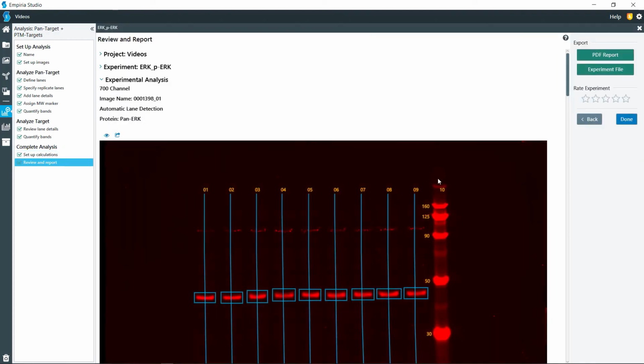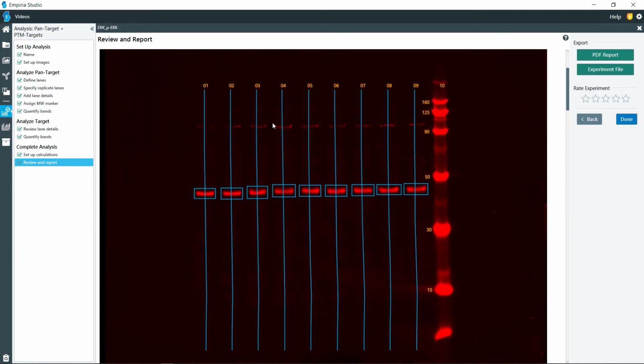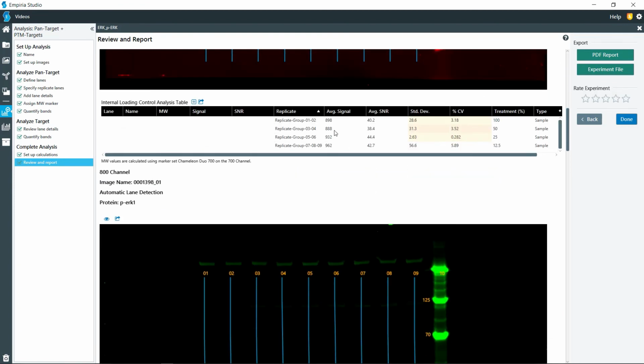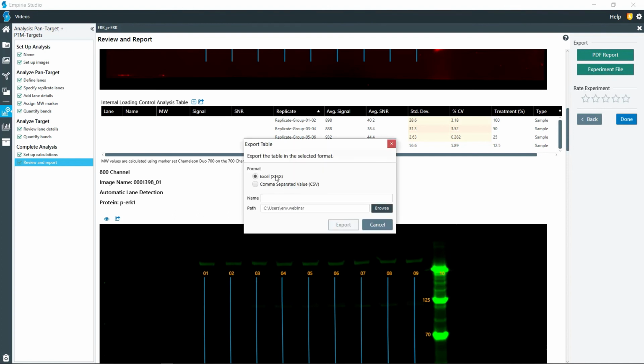So then we're going to look at the review and the report. You see that it has all of the information up here at the top. You can expand these if need be. It has each one of the images. It has all of the data on here. Now, if you want to export these data out, you can click on this little arrow button right here, and it will export that as an Excel spreadsheet, and you can just save it wherever you would like.